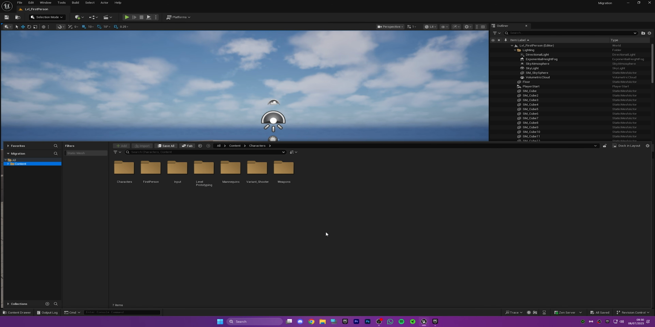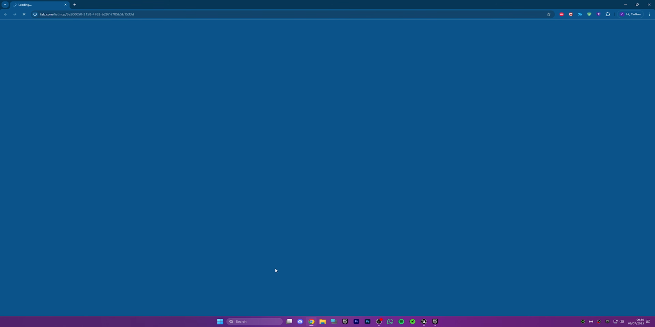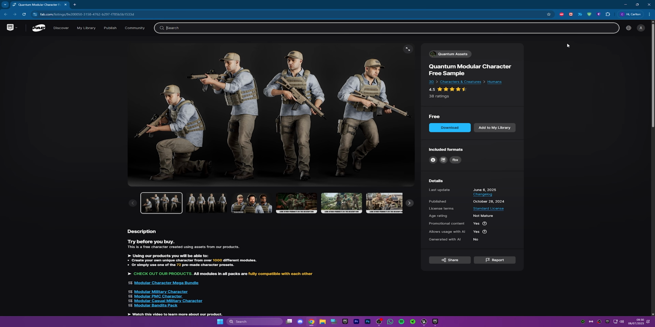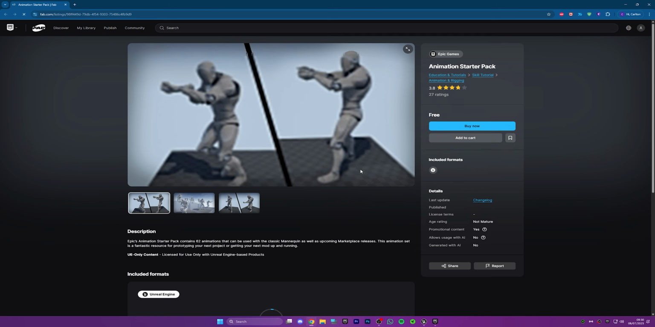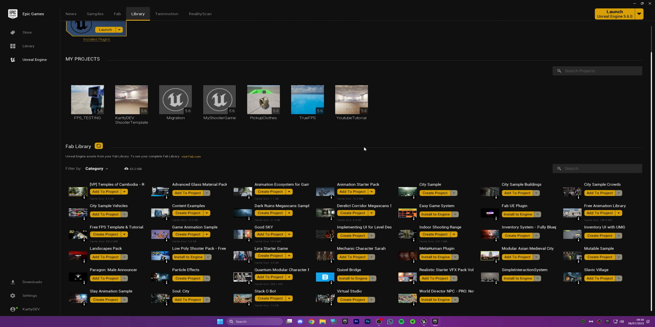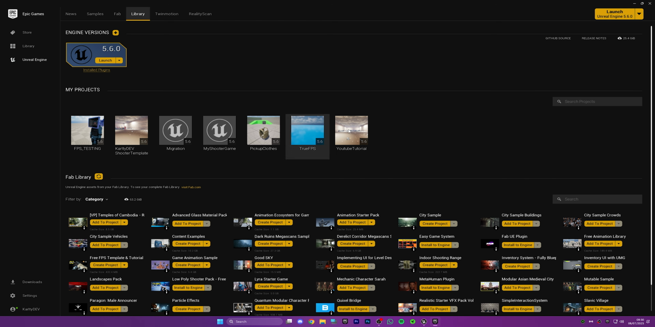Next, I just want to show you this character here. This is called the Quantum Modular Character Free Sample. This is another asset pack that you can use. And also, if you don't have any animations and you want to use some different ones, you can actually use the animation starter pack. Both of them are completely free on the Epic Games Marketplace, or well, on Fab, I think it is. So you can go and download them, and you can integrate it into this video.